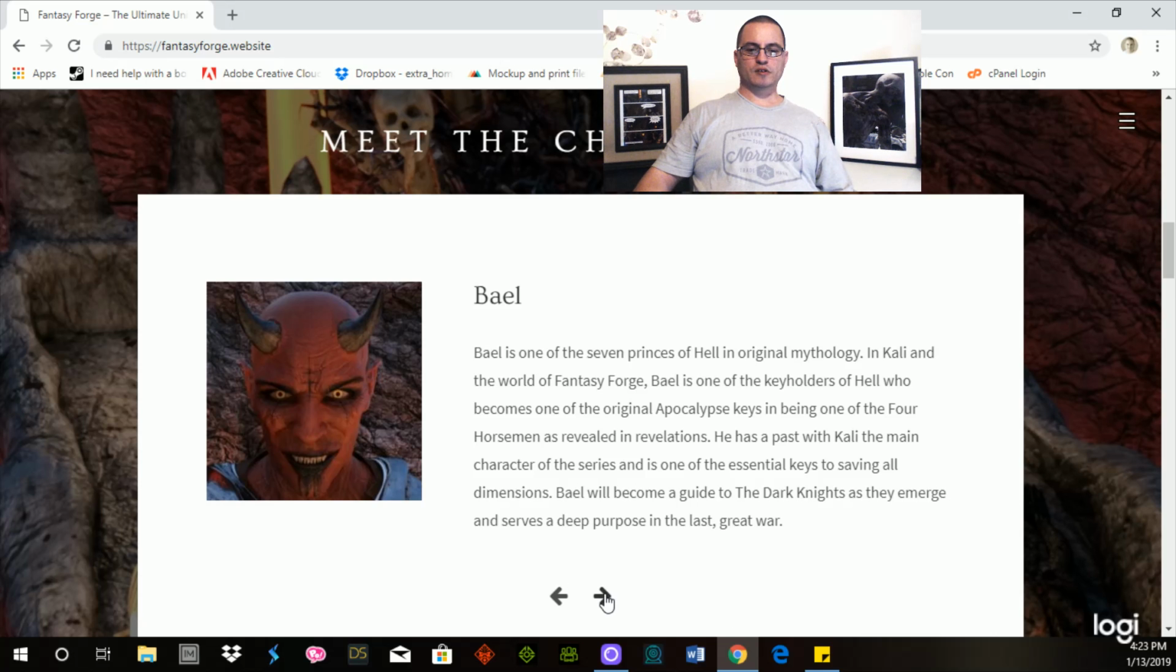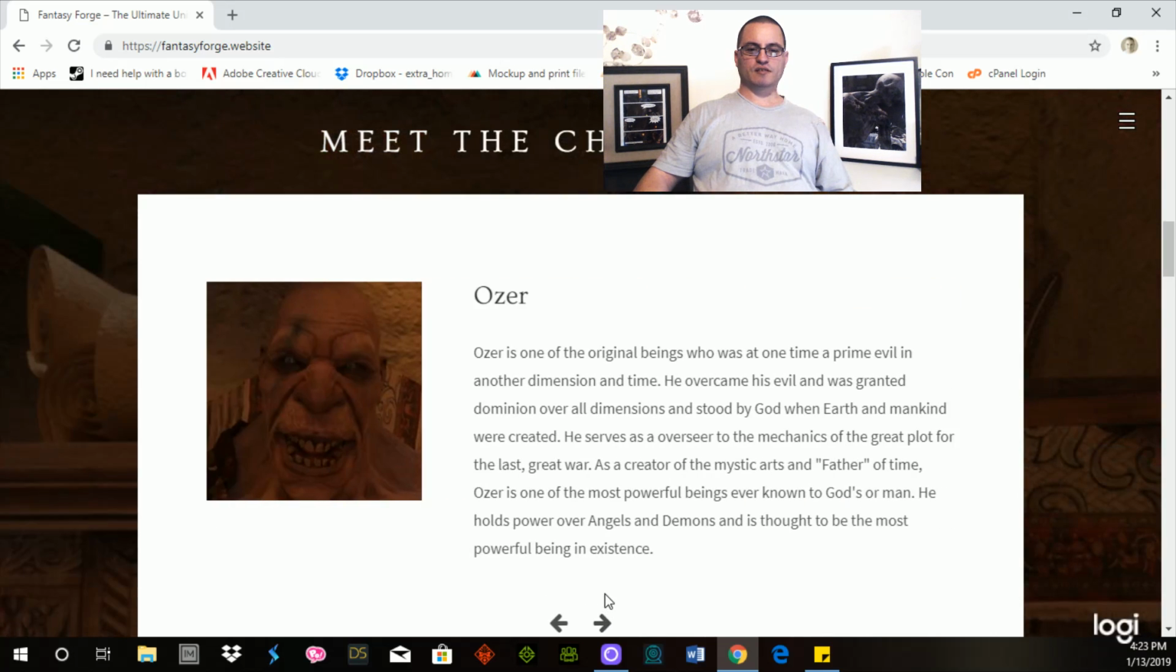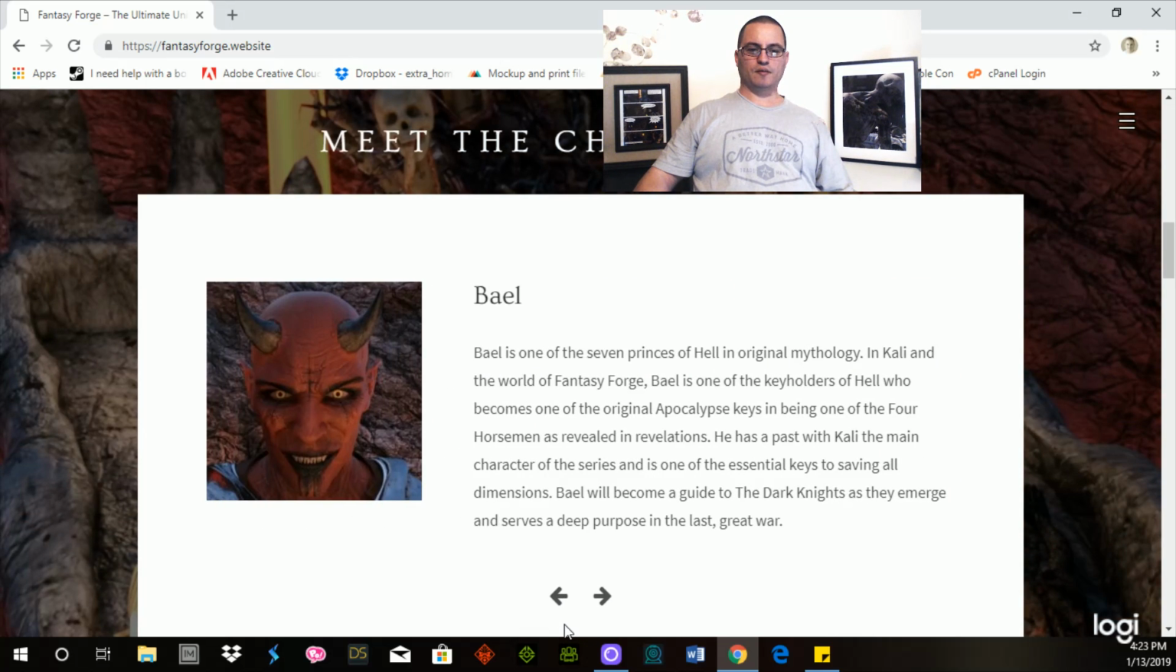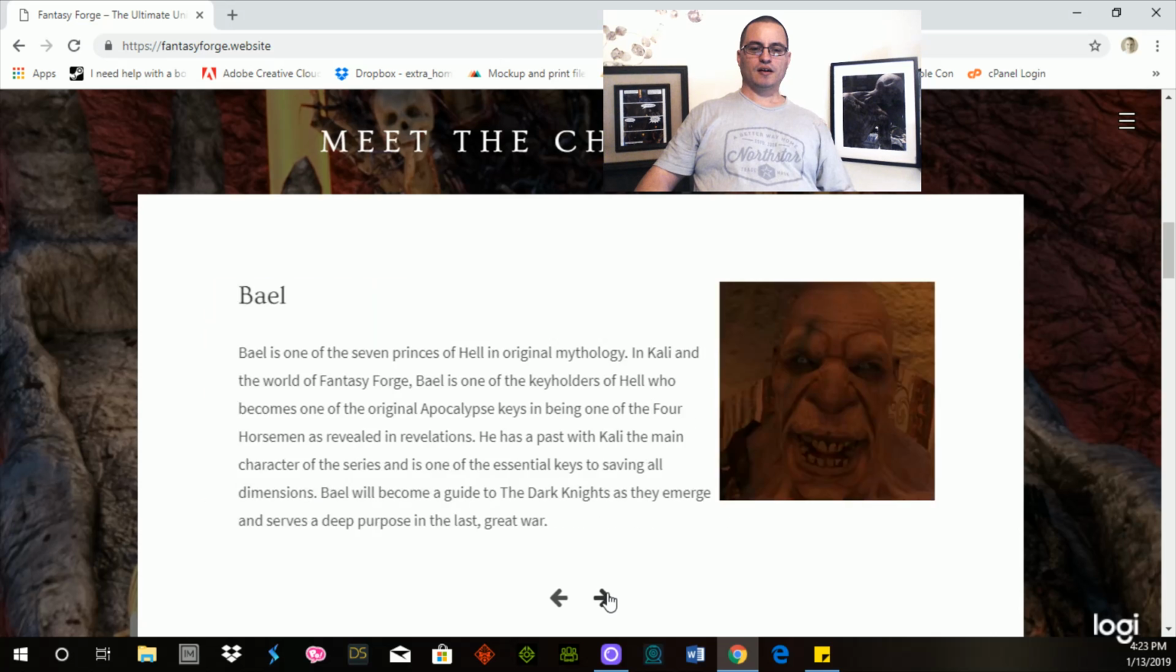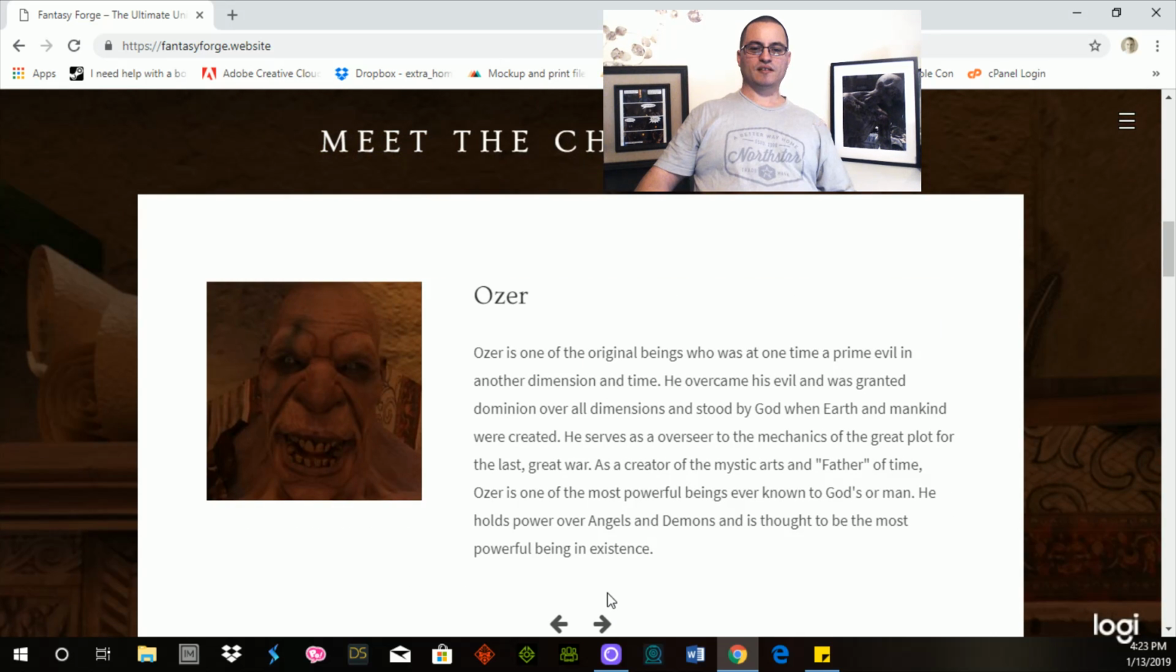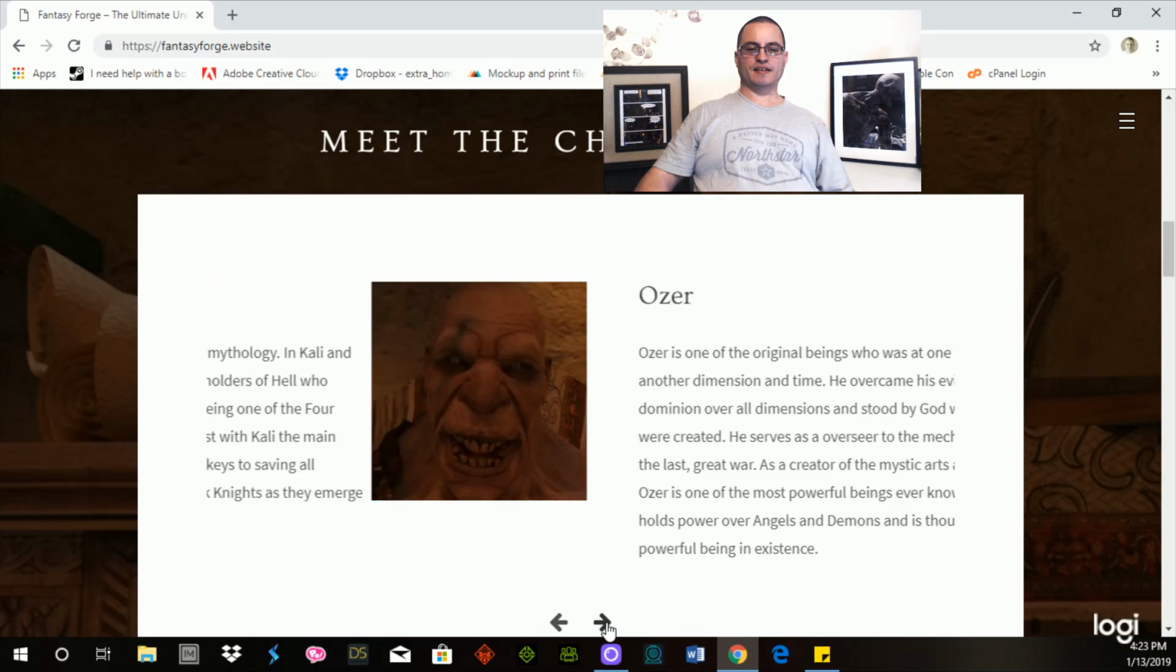You can actually read about the characters. When we have multiple characters, I'll have these arrows. You can just click like that, and as you can see, that tells you more about Ozer. The previous character was Bale, and as you can see, it has a portrait of the character as well as a different background that kind of matches that character. I did that on purpose because I wanted a different feel to give a different setting for that character. As different characters' comics come out, we're going to be doing different portraits and things like that.